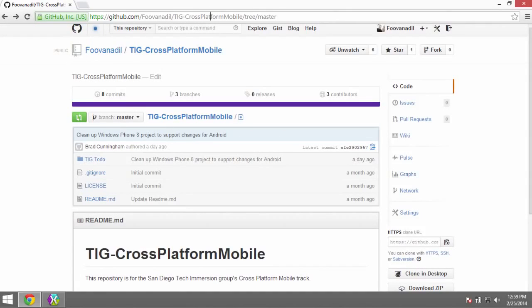Today I'm going to walk through setting up the TODO application that we built in a previous video for Windows Phone, and we're going to set that up to cross-compile onto Android. So we're going to try to share as much code as possible from our Windows Phone implementation and get a comparable app running on Android with that shared code.